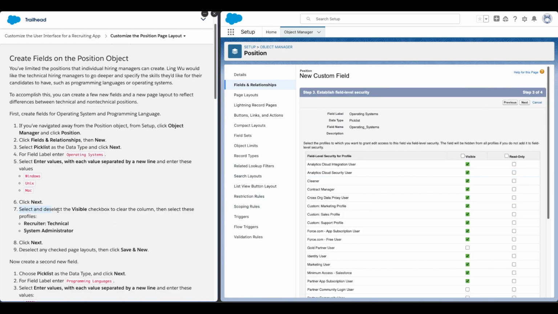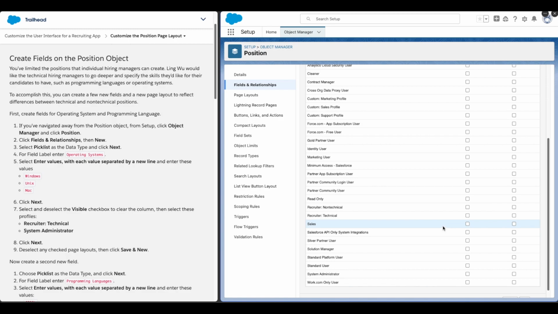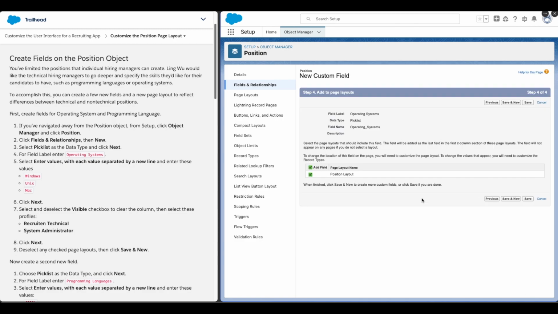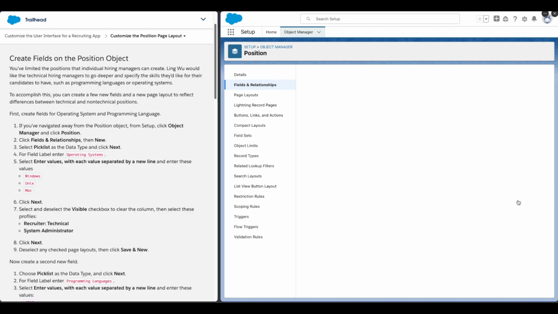Here let's select and deselect the visible checkbox near the column. So this will uncheck all of them. So the profiles we need over here are Recruiter Technical and the System Administrator. Once you've selected both of them, let's go to next and let's uncheck our page layouts as in step 9 and go to Save & New.